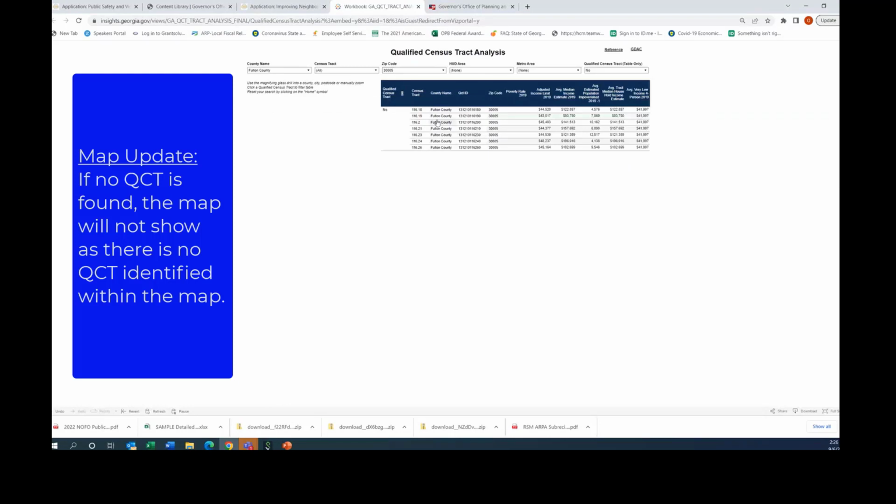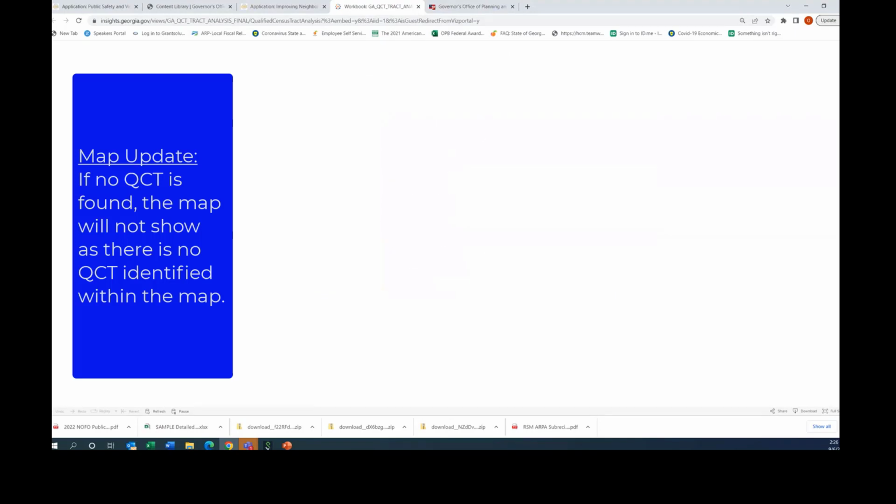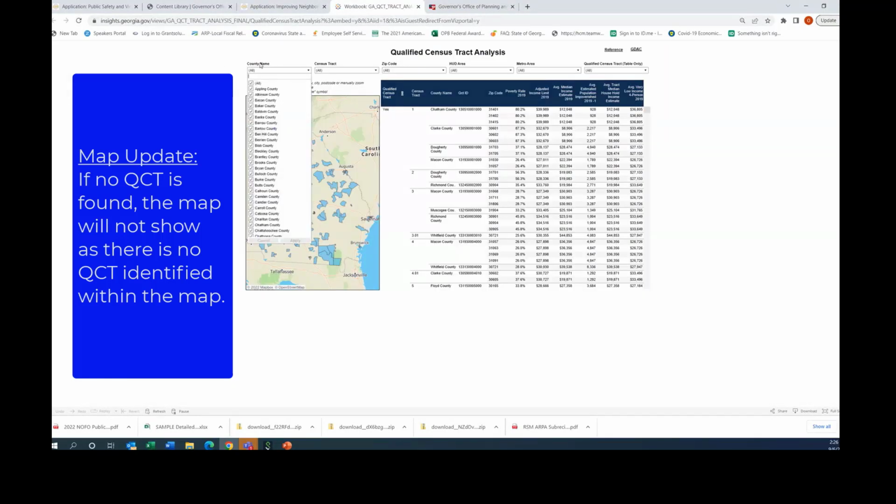And the map's not populating on this one. So you can see the QCT, the census tract here. I think I confused it by putting in a zip code. It's not liking me today. Hang on.